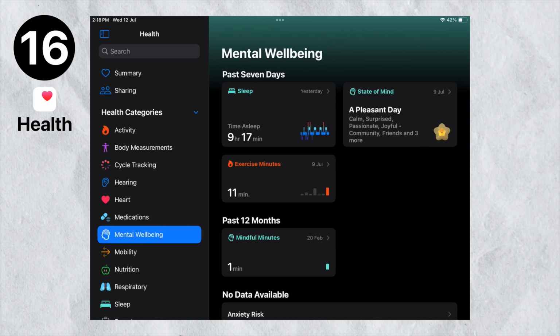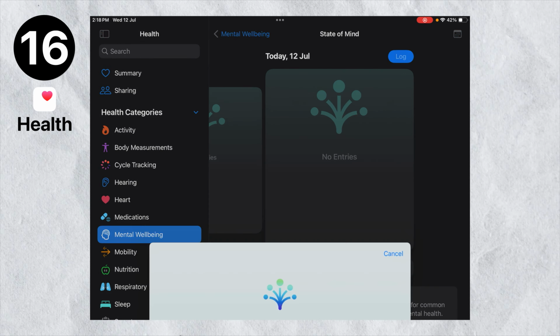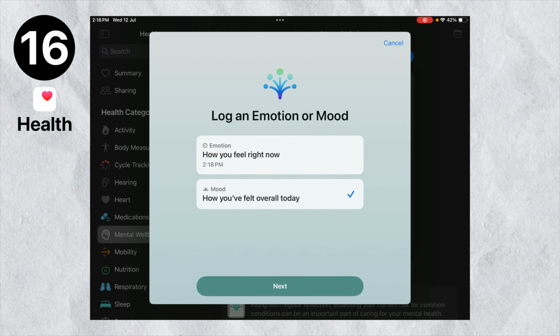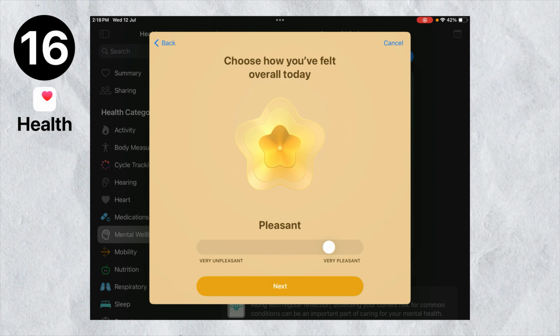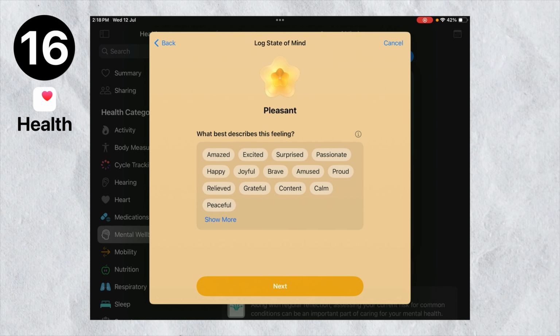So the 16th tip is Apple in their health app have released a new feature where you can log your mindfulness. So they give you a bit of a UI and you can log how you're feeling for the day and you can describe some of your feelings and stuff. All that mental health speak.